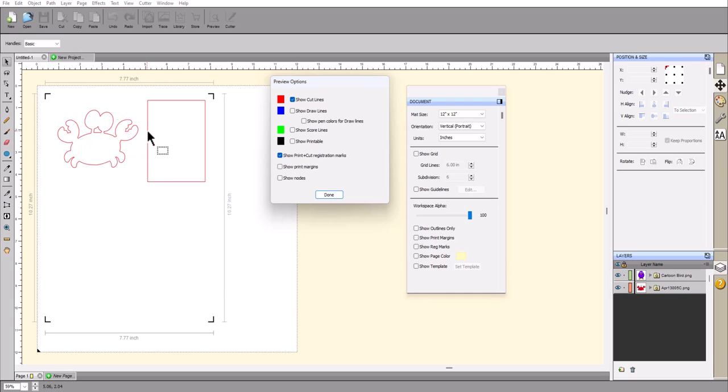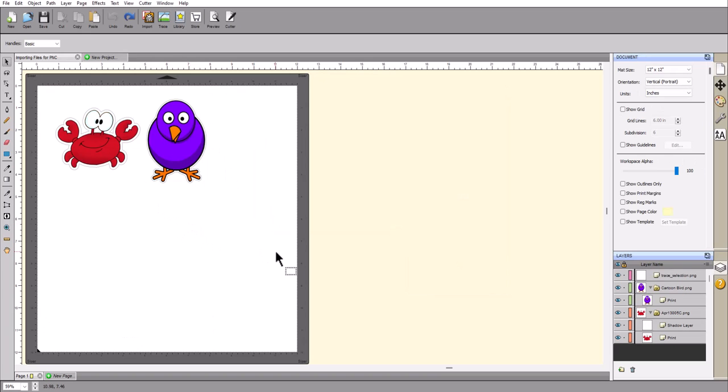On the bird one, however, because it did not have a transparent background, the pixels are the white in the background. Those are the pixels that then define the cut line, which ends up being a rectangle. So I would need to trace this particular image. And that's something I'll cover in the part 2 video. So that's it for the PNG.